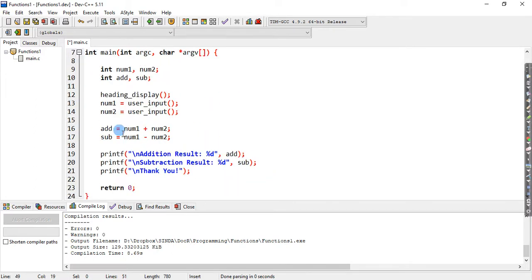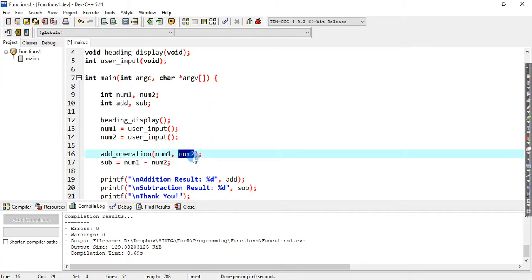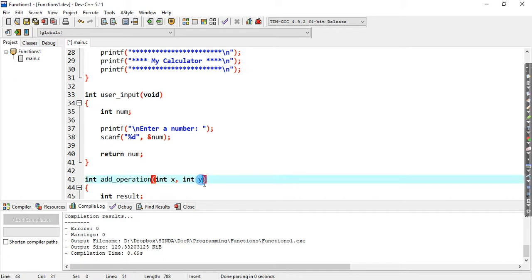Now, how do I call this function? So over here, instead of me explicitly doing the addition operation here, I'm going to say I call the add operation, and I'm going to send in num1 and num2. So when I do this, what happens? Num1 is the first parameter and num2 is the second parameter that I pass in. So the program will automatically map num1 to the first parameter here, which is x, and the second parameter that I pass in, num2, will be mapped to y.